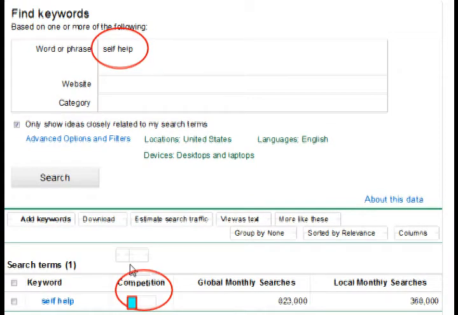Type in a phrase. We will use self-help and click search. This is what you capture. You'll be able to see the number of individuals searching for that in Google monthly. Now look at the bar below the competition heading. It's about 1/4 full. That means that a relatively low number of other sites are also offering what you're offering.